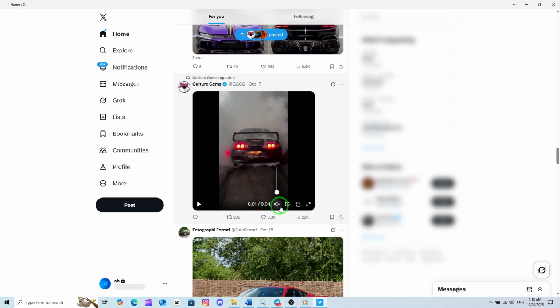Go ahead and click on it once. That instantly mutes the video, turning off the sound. The icon will then change, usually showing a slash through the speaker, confirming that it's muted.